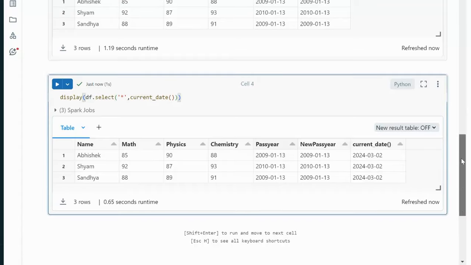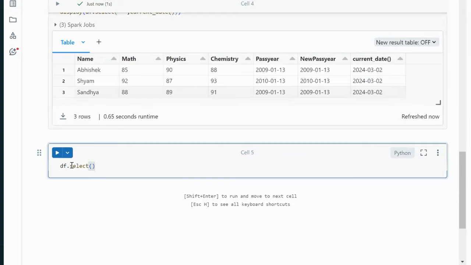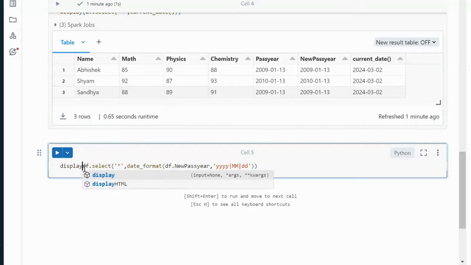Next, we have to use the date format. Let me use df.select. I am going to select all these columns first, and in the second column, I am going to use the date format function. Inside the date format, it is asking for the column name first, and then the format that we want. df.new pass year is the column name on which we want to do the conversion, and here we have to specify the format. The format that we want is yyyy, then maybe a pipe as a separator, and so on. Here yy should not be in caps, it should be in small letters, and only MM should be in caps. Now let me execute this cell. Before that, let me use the display so we'll see the output of this.